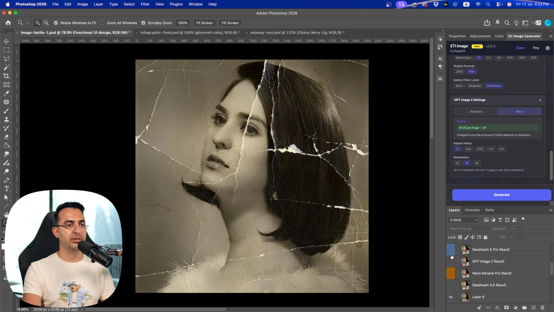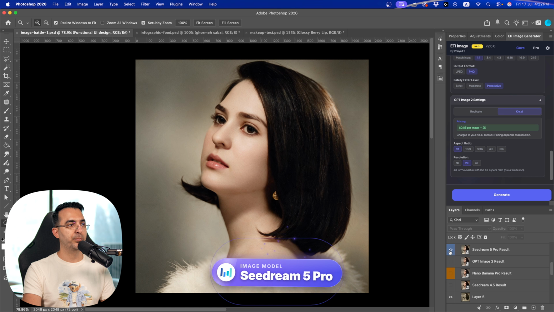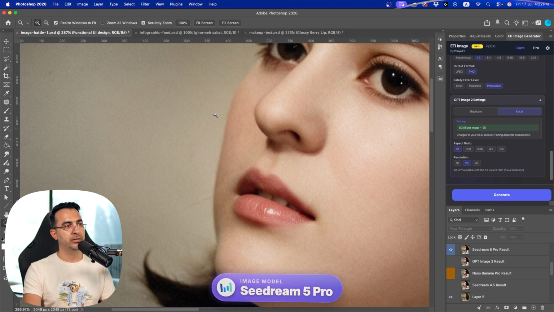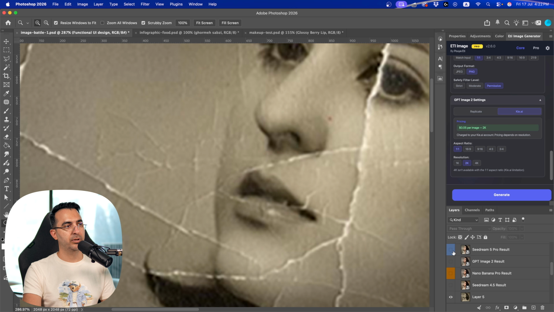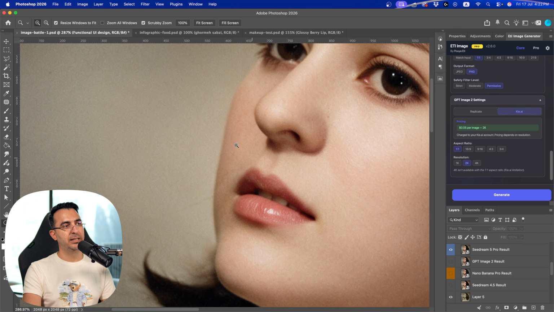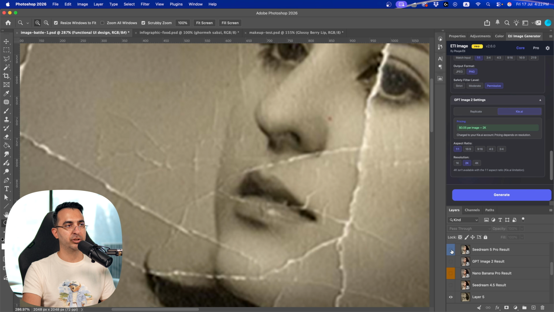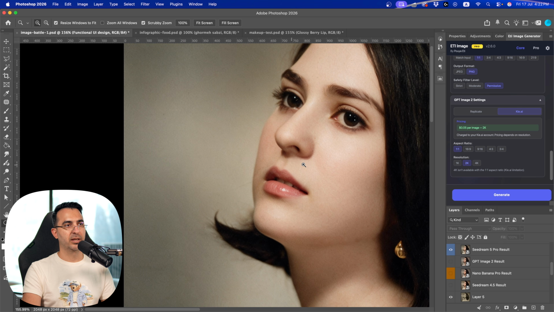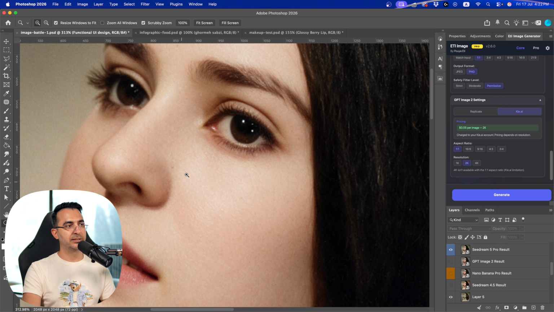Let's look at the result of Seedream 5 Pro. So this is before, after, before, after. And if you pay attention here, before, after. It had some movements here, but more or less it is much closer to what it was originally, right? And it feels like a photo.